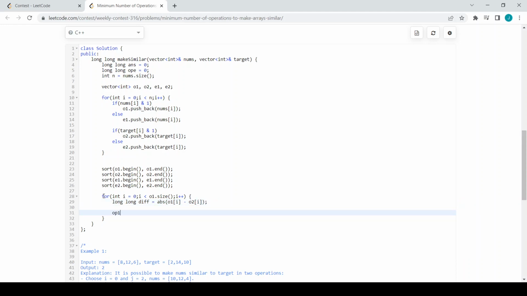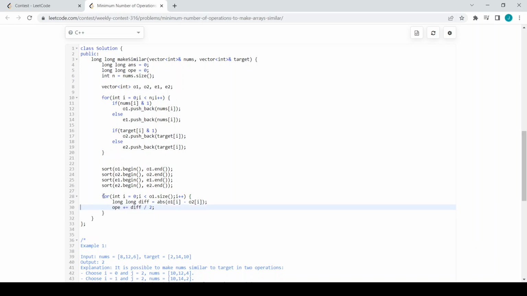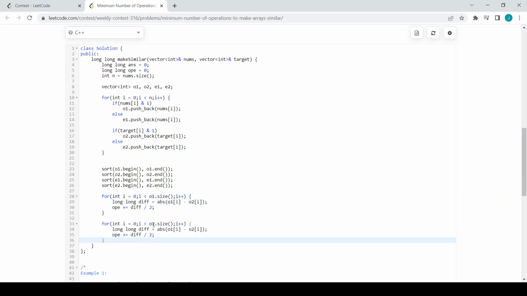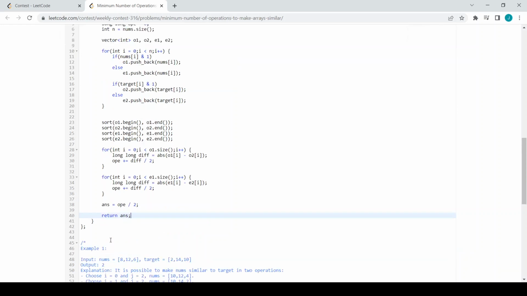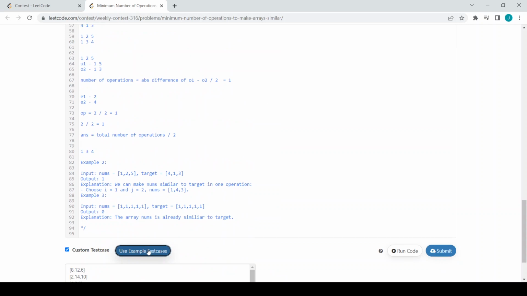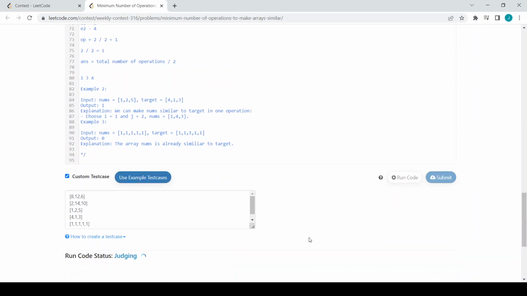So operations plus equal to the difference divided by 2. This is going to give the total number of operations. Similarly, I'm going to do it for the even arrays as well, even1 and even2 of i, and finally we have the total number of operations. So the answer is nothing but the total number of operations divided by 2, and finally I'm going to return my answer. So we can use the example test cases and run our code.